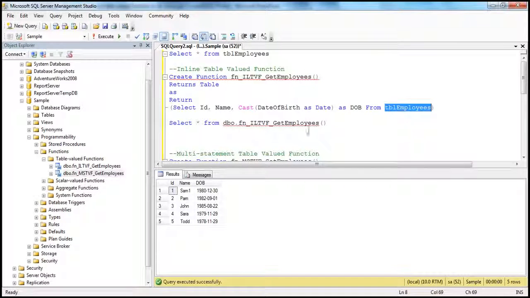Now look at this. To retrieve the data from this function, I am calling it as if it is a table. I'm saying select star from this function. We are almost treating it like a table. Now when I call it, the function executes this statement and returns that data back to me, and this statement is being executed on the TBL employees table. So for this function, the employees table is the underlying table. I'm able to retrieve the data from the TBL employees table through this function.